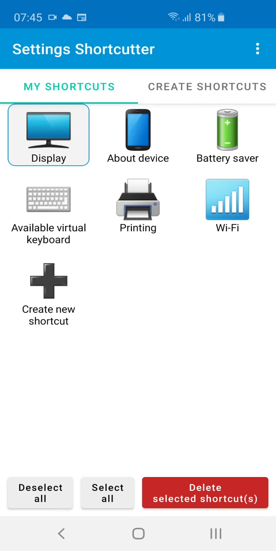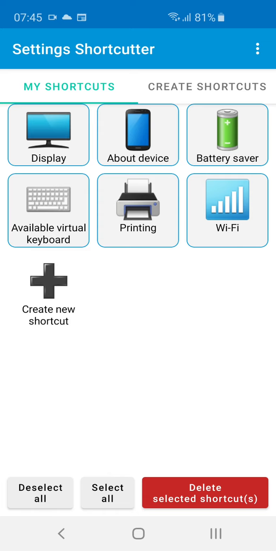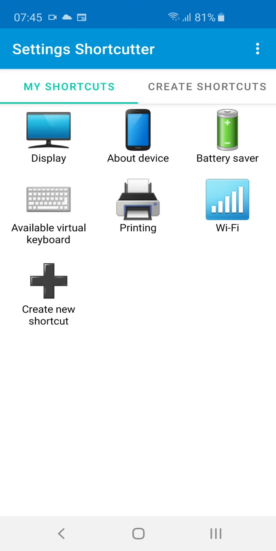You can select all, deselect all. I select the display shortcut again.